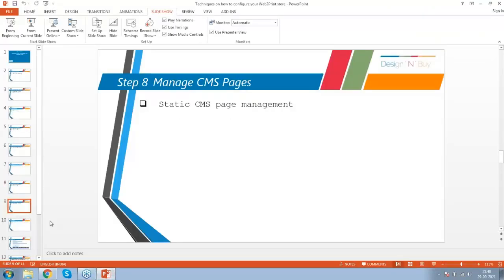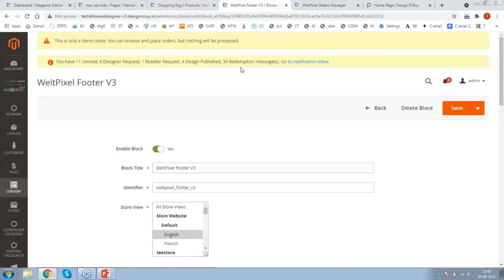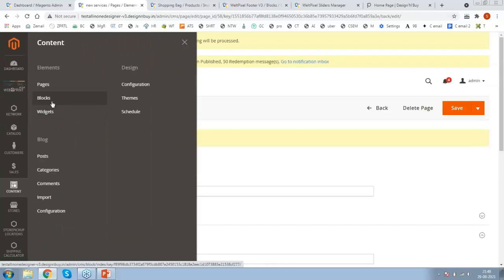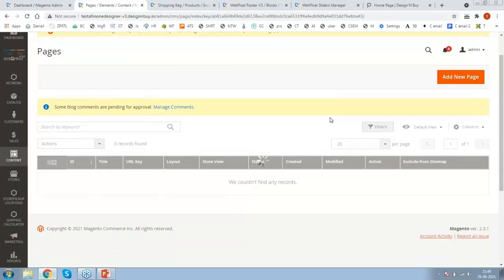Then we have static CMS page management, that we have already seen: how you can create a new CMS page and how you can manage existing CMS pages. So CMS pages come under Content and Pages. In case you want to create a new one, you can create it here, or maybe you want to delete an existing CMS block, you can delete those blocks from here only.